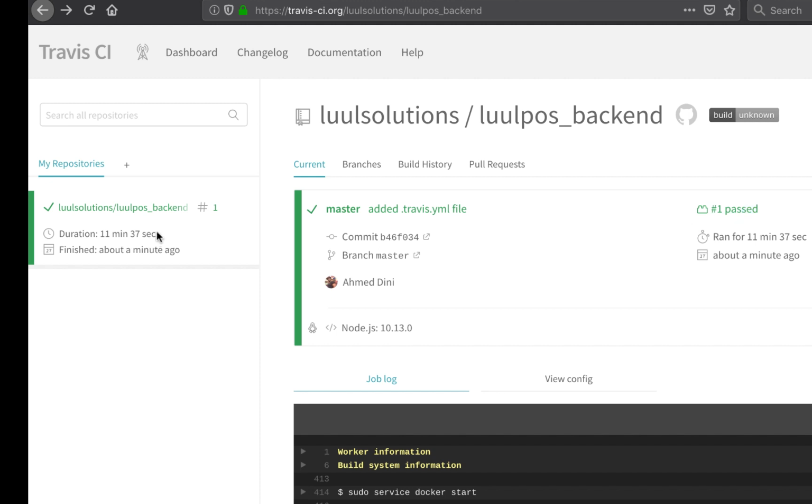You can also see how long it's taken, 11 minutes 37, and that's why it's good to have continuous integration and everything automated rather than waiting 11 minutes of your time.